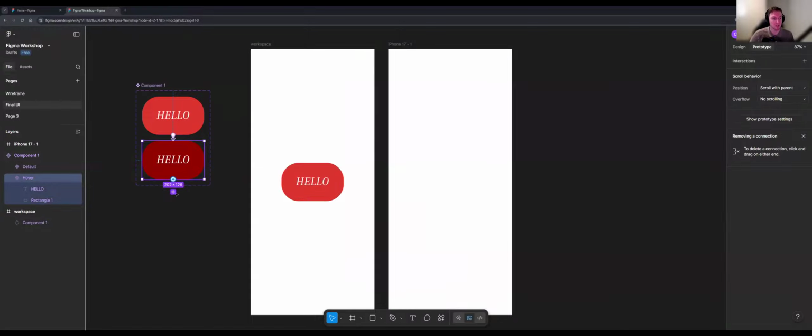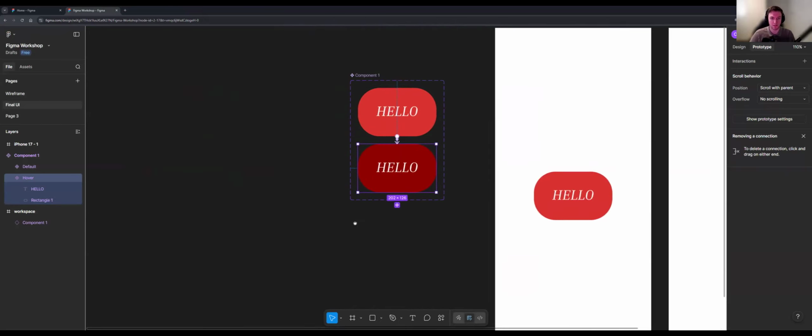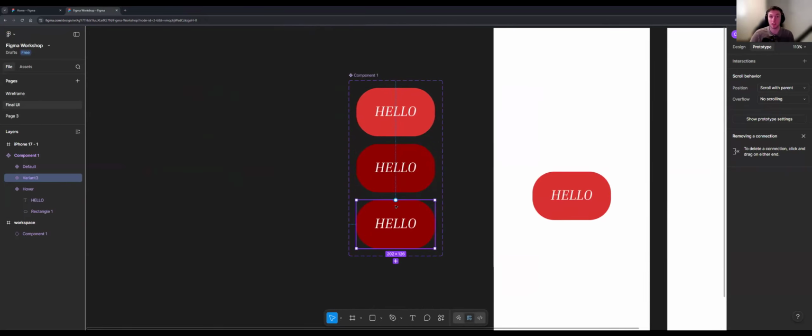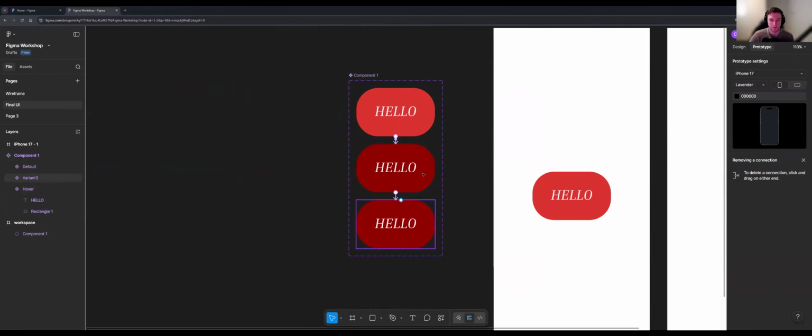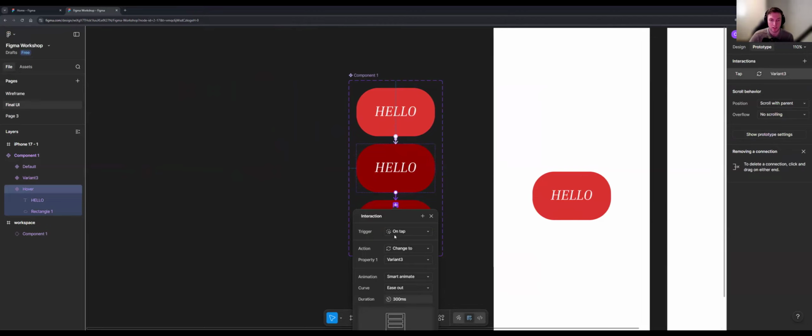Now we're going to click on our original component. I'm just going to move us over and center us. And just by clicking this button, it's going to create another new variant. With this, I'm now going to create a new node, go down to the other one. We're going to go on tap, change to, and then you can see variant 3.